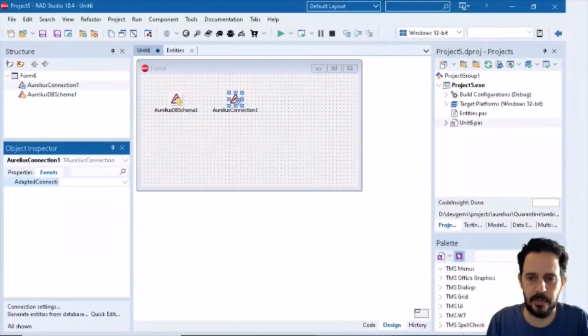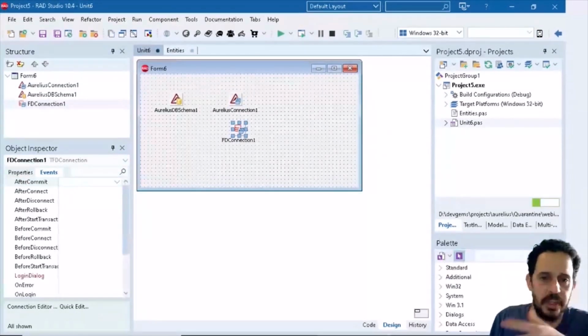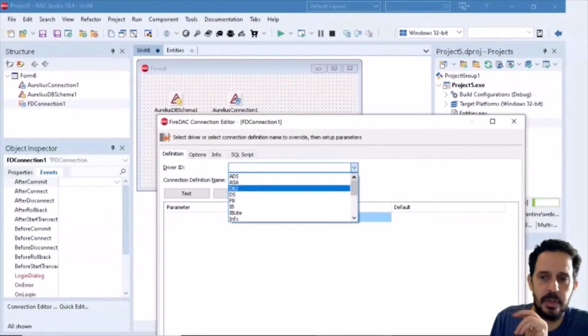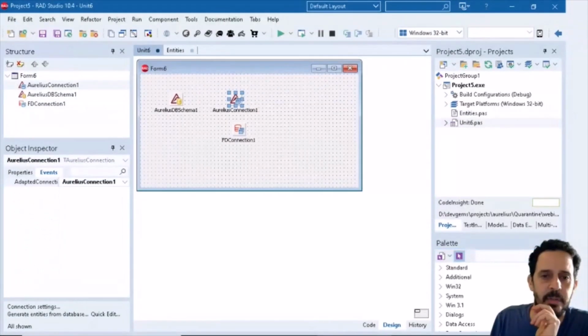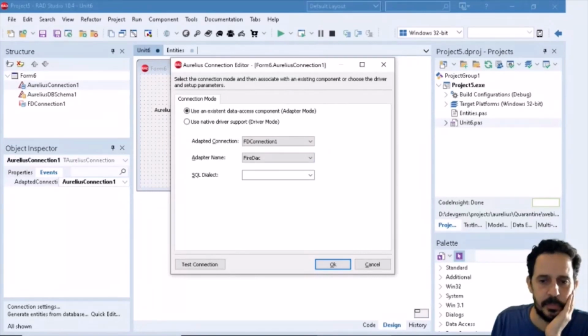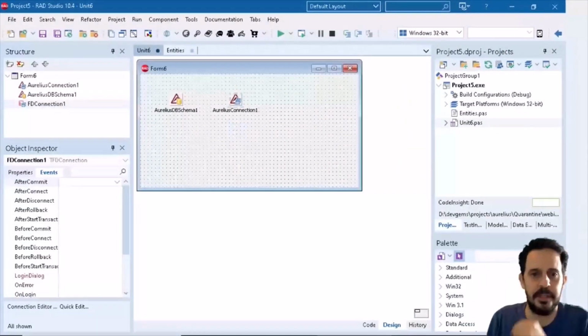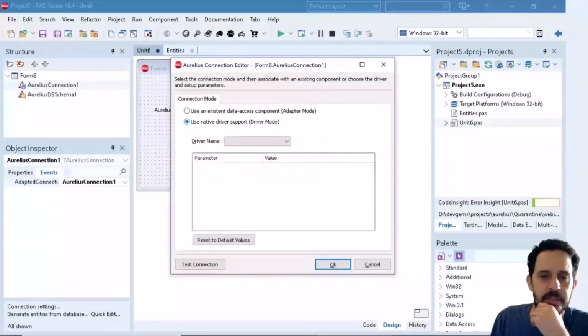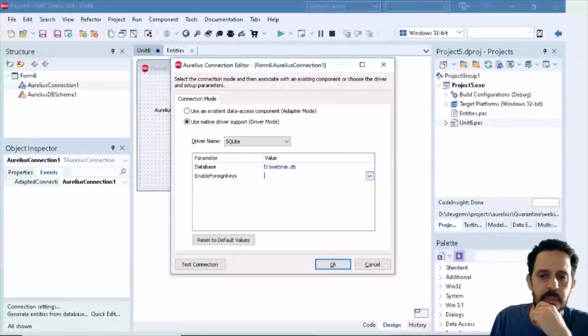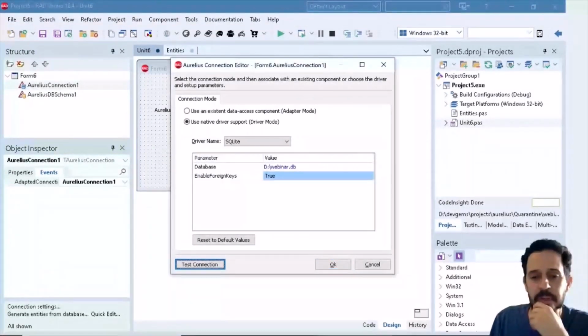So if I want to, I can drop an FD connection here and configure the connection to the database as I wish, for all the databases that it supports, and then I can simply come here and say, okay, I'm going to connect to my database using FD connection. So that's very simple. In this example, let's start with the native driver for SQLite. Let me put the database here in the D drive, webinar.db. Enable foreign keys. Test connection. The database has been created actually.